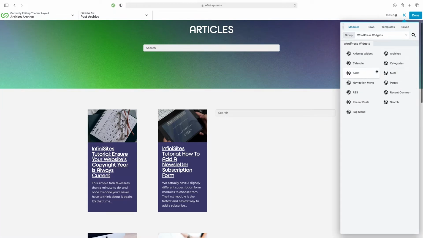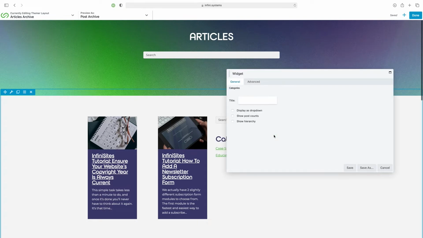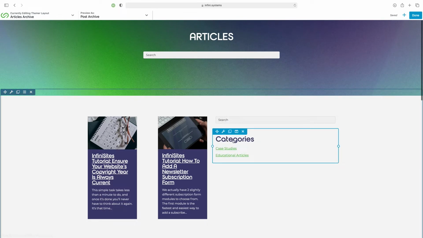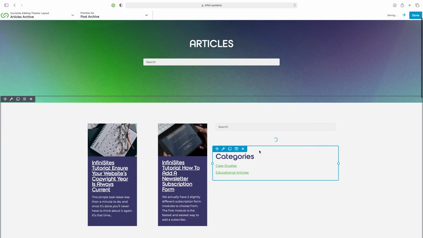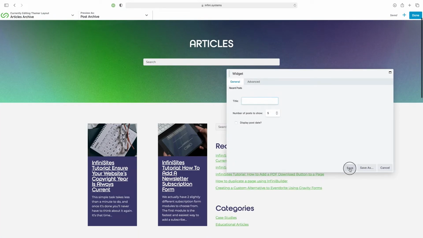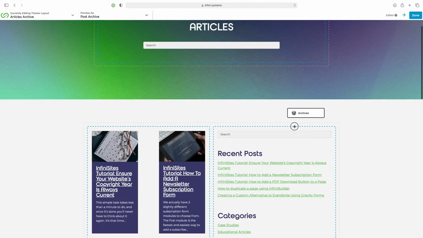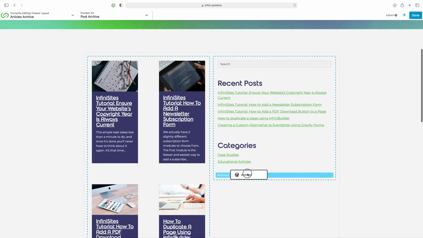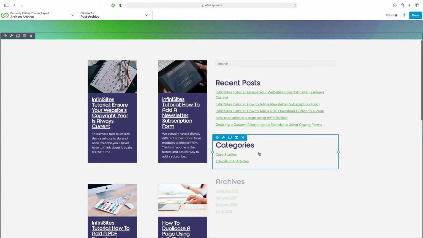I am going to drag over, let's say, categories. And this one will automatically assign a title. If I don't type a title, it'll assign the category a title, and it says categories. Let's also drag over recent posts. I'll put that above categories. Same thing. And then let's grab archives, and we'll put that below.